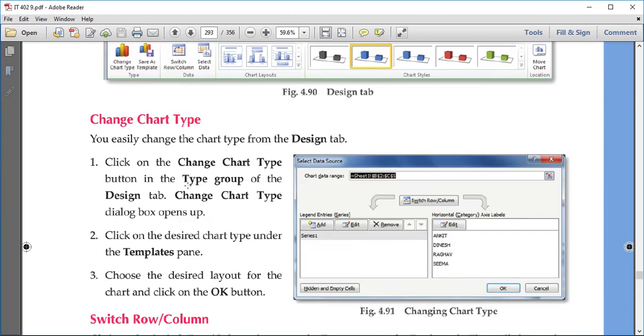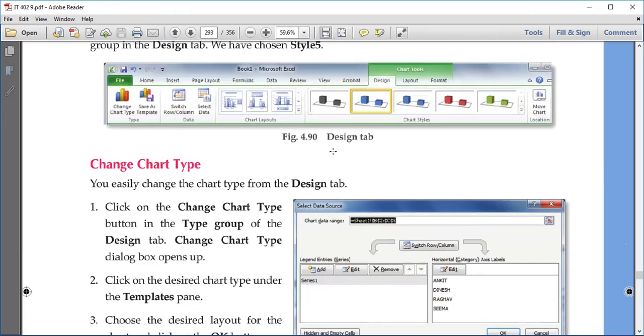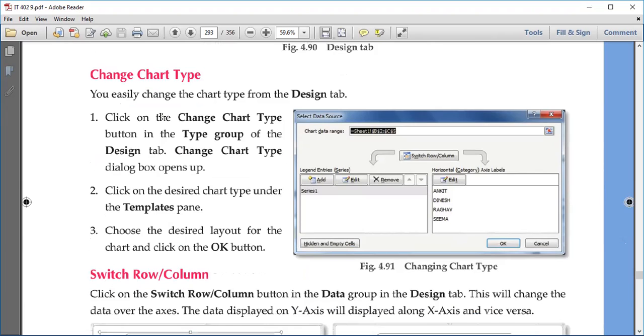So the dialog box opens up, and then click on the desired data type template and then click OK. So that will help us to change. Like if I'm using a column chart, I want to change into a bar chart. So you go here to change data type, and then you can change it into some other form, right.